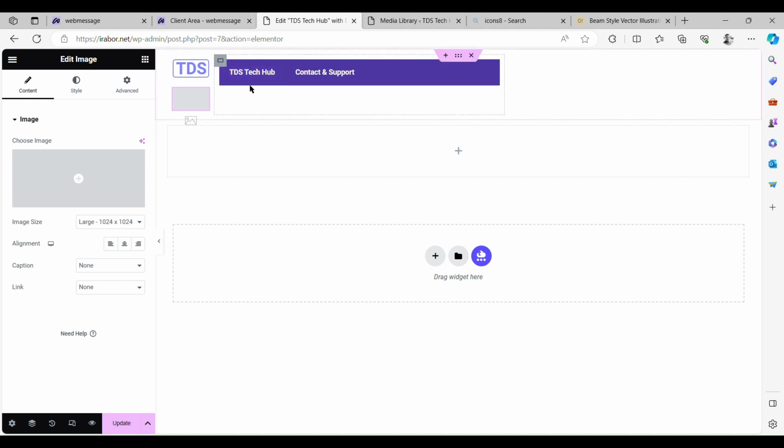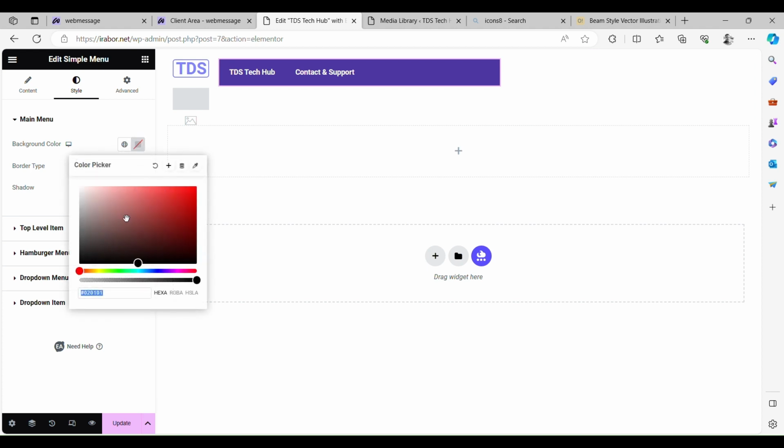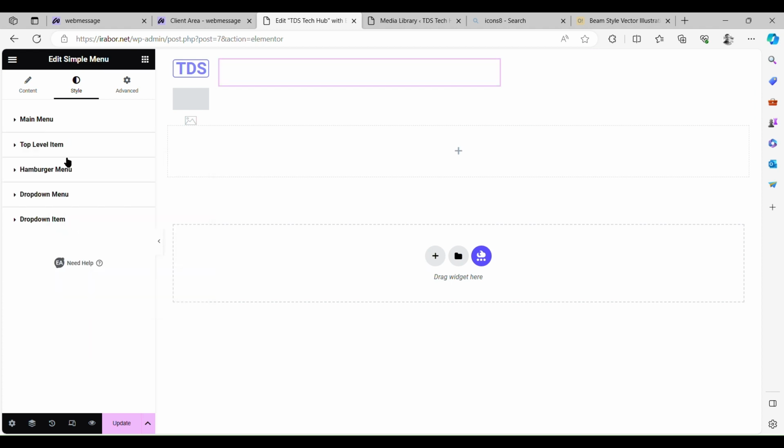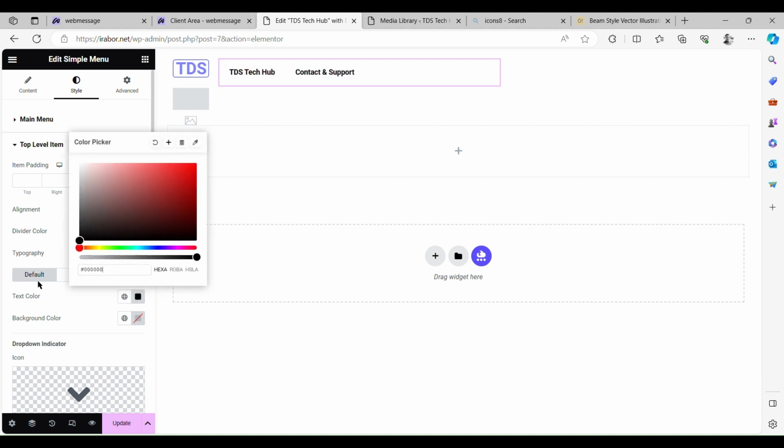All right. So now we want to work on the menu. I want the menu to just be plain text. I don't like how this looks. So just click on the menu. This is the edit icon. Now the background, choose white. And then the top level text, we choose black.